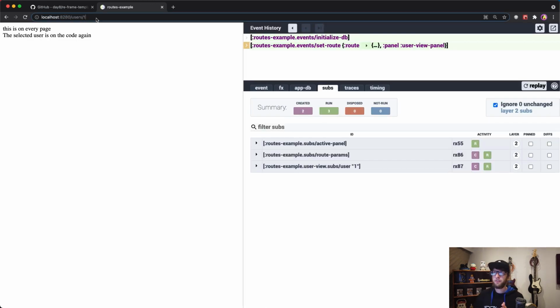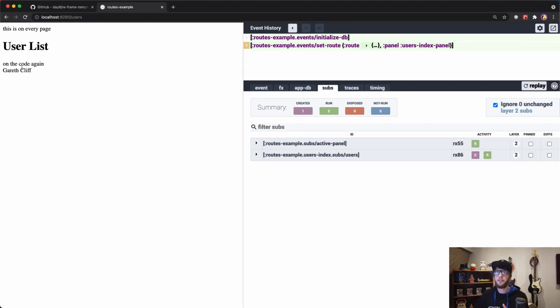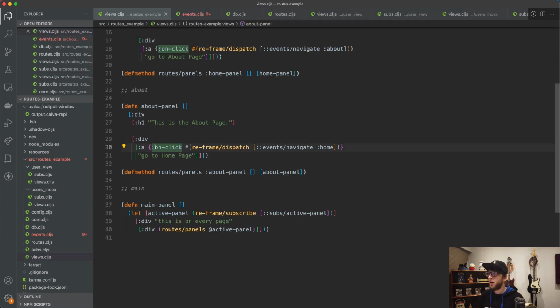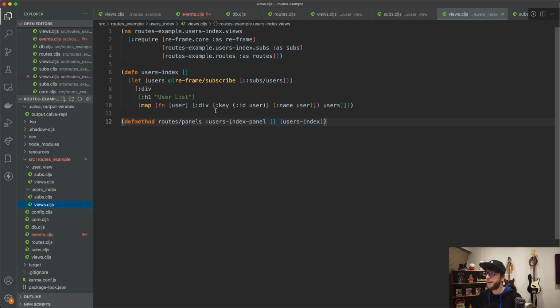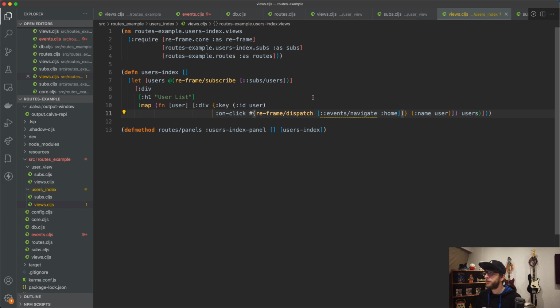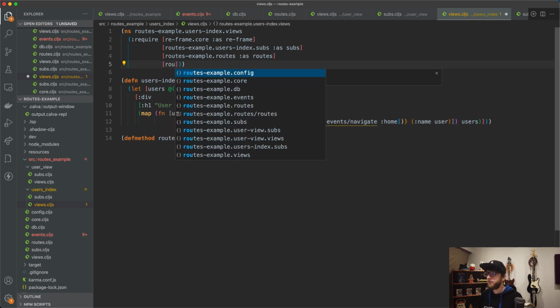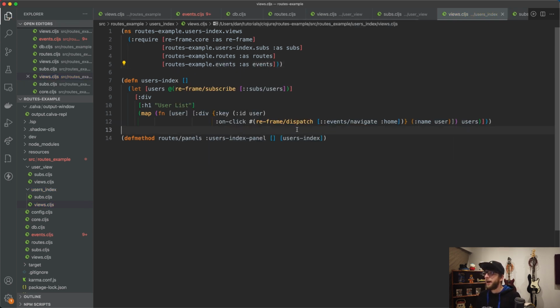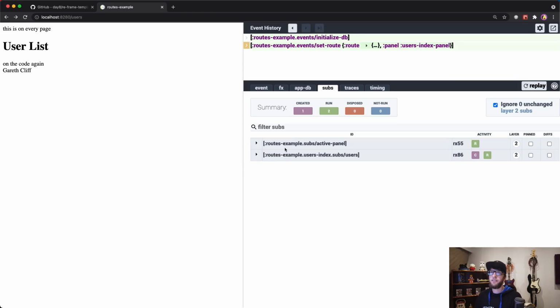But now we still haven't linked from our users list. I want to be able to click on these and go to the specific user. So let's do that. I'm just going to go back to views.cljs and copy this onClick function that routes us to home. And then I'm going to go back to users index views.cljs and add this onClick event to our div. And then we also need to include this events namespace. So let's go routes.example.events as events.